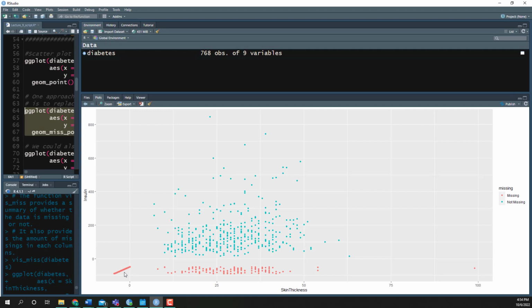And then these points right here, these represent points where both skin thickness and insulin were missing. So we can quickly see that we have some points where both are missing. We have some points where only insulin was missing, but we had values for skin thickness. But we don't have any points where we knew insulin but not skin thickness. And so this implies that there is some kind of pattern there. And so this would be something we would want to explore more and figure out.